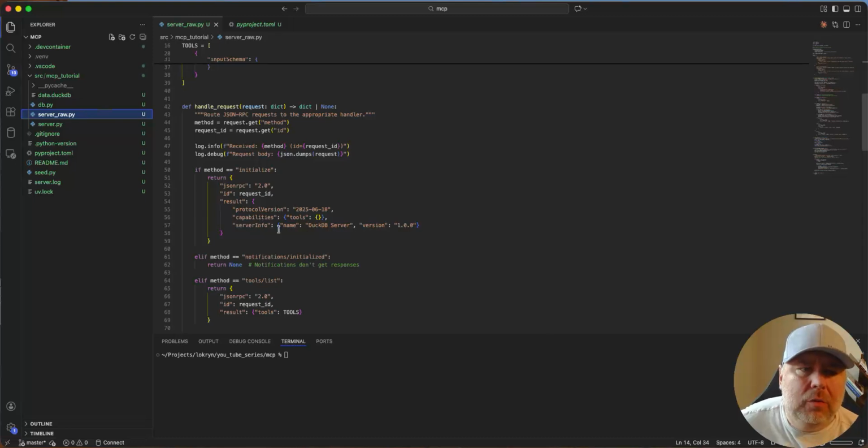A couple quick things. JSON-RPC, the remote procedure call, just like gRPC or any of those that you would normally use, is the format we're using here. So JSON-RPC 2.0, and I'm using the protocol version 6.18.2025. I had to change that. I was using an older protocol earlier and it didn't work with Claude.